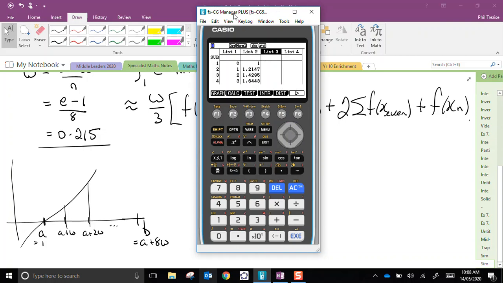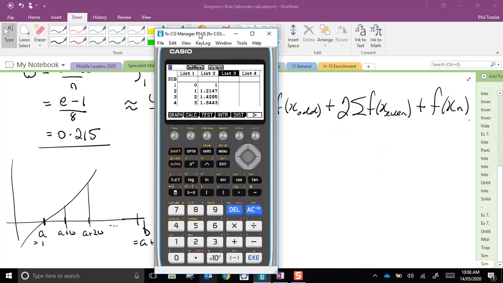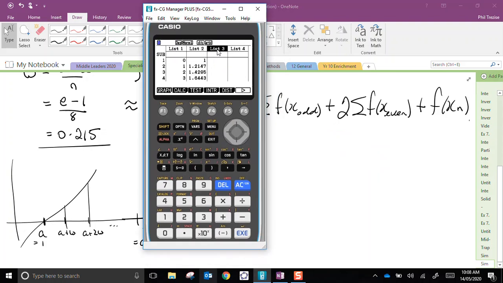In list 3, I want to calculate the function values, so f of x0, f of x1. Now I do the same process. Put the cell cursor here at the top of the column and I start typing. Our function was e to the x, so e to the power of list 2, sorry, list 2 is where the x's are stored. I'm being a bit cautious, putting brackets around that to make sure that calculates properly, multiplied by, and I'll use brackets again to be on the safe side, ln of x, and of course x is stored in list 2.